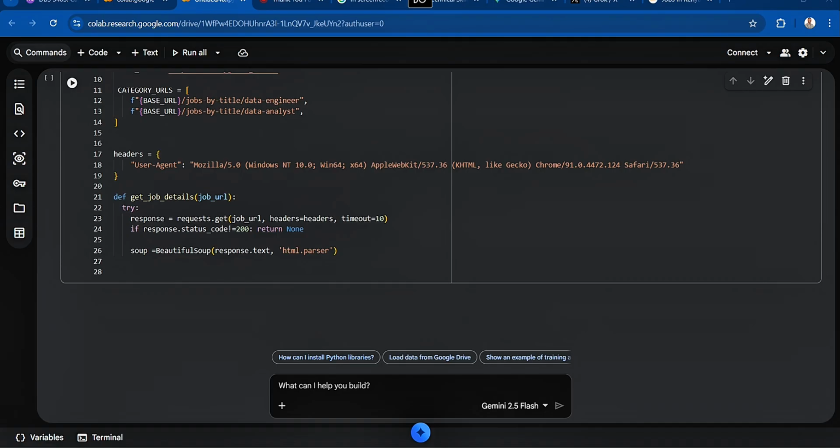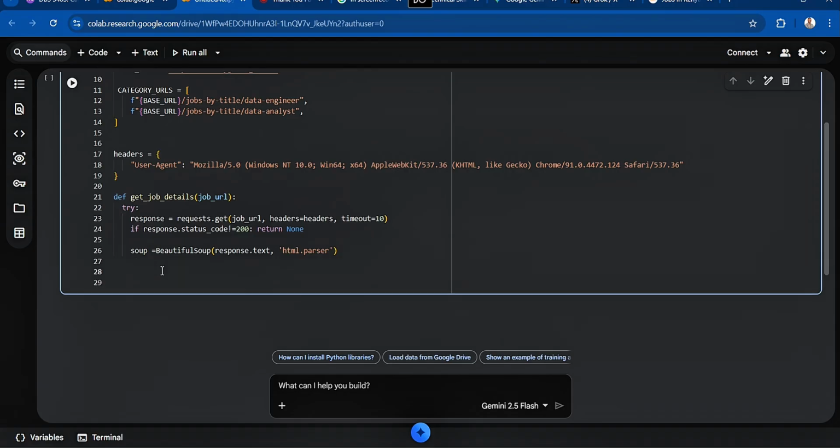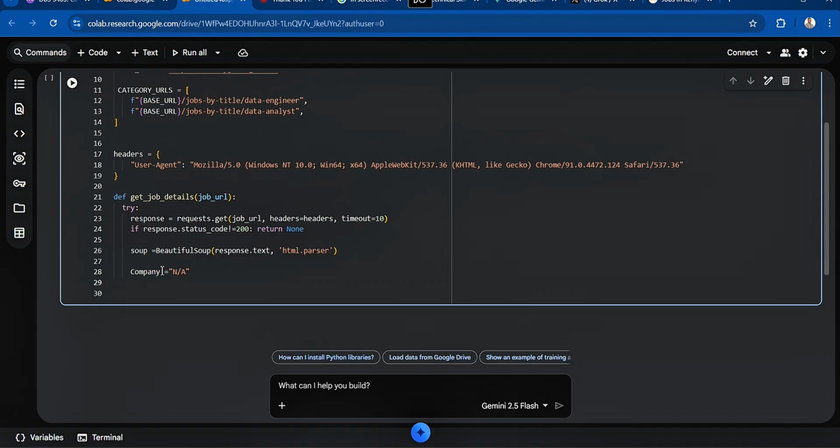And so that's what we are going to be getting for this. So company equals "not applicable". We'll initialize company to that. Just like anything, you can initialize it to anything, because you'll come to fill it in later.